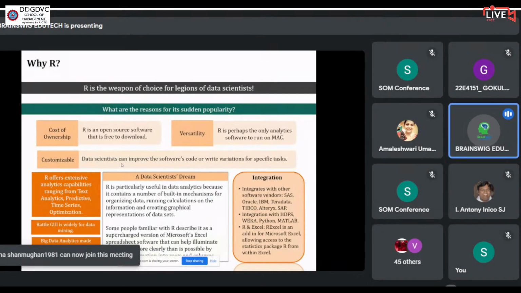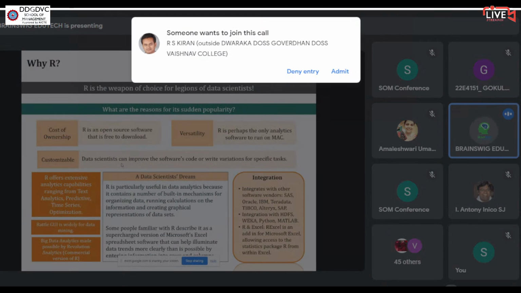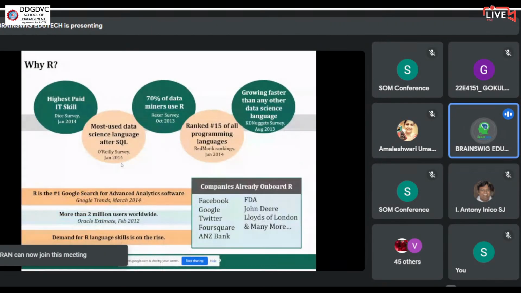If that is the case, normal statistics or software will not support it. We need a powerful tool. That's why we go for R. R is very helpful to analyze large volumes of data. Top companies like Facebook, Google, Twitter, and LinkedIn have already implemented R software to analyze large volumes of data in real-time business. So top companies are using R programming nowadays. R is one of the highest paid IT skills. If we know R, there is very good demand in the market.